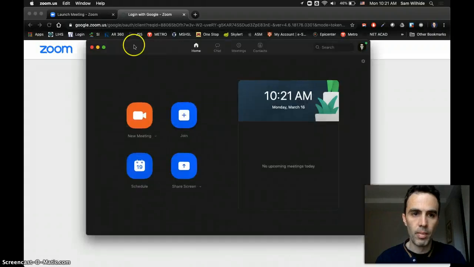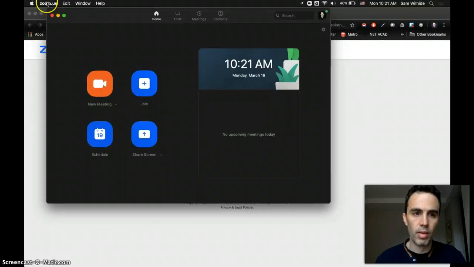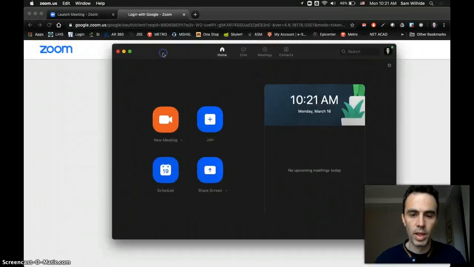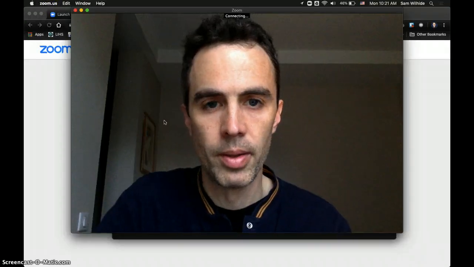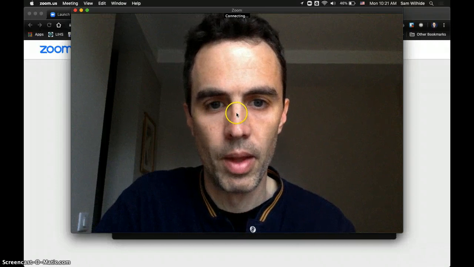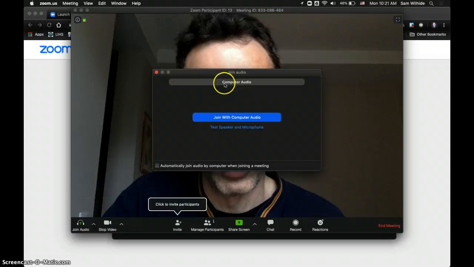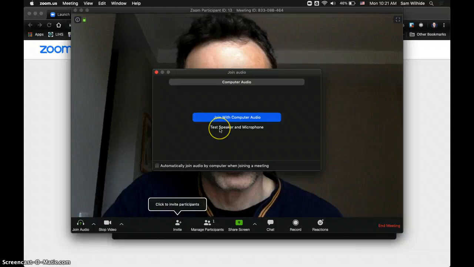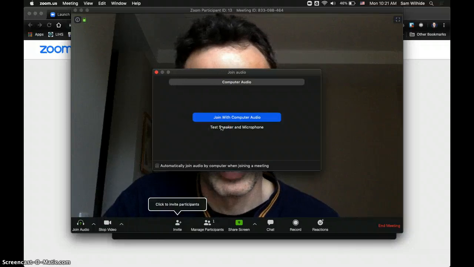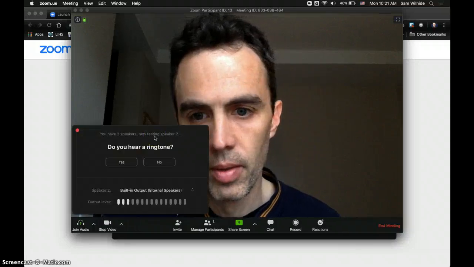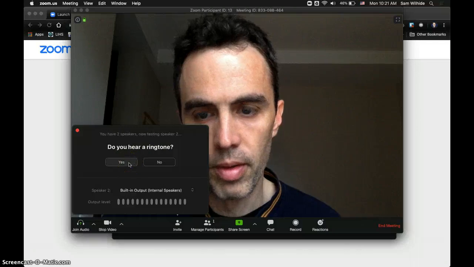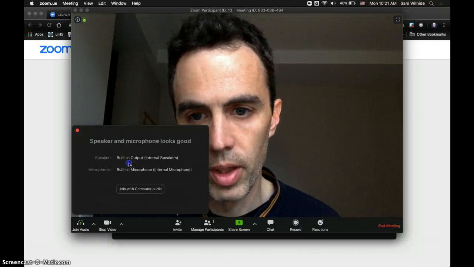Okay, and now I'm in, you can see the Zoom application. And I can make a new meeting. And then I can use the computer audio. If I'm not sure if my computer audio is working well, I can test it first. That's the speakers. The speakers are working, yes.